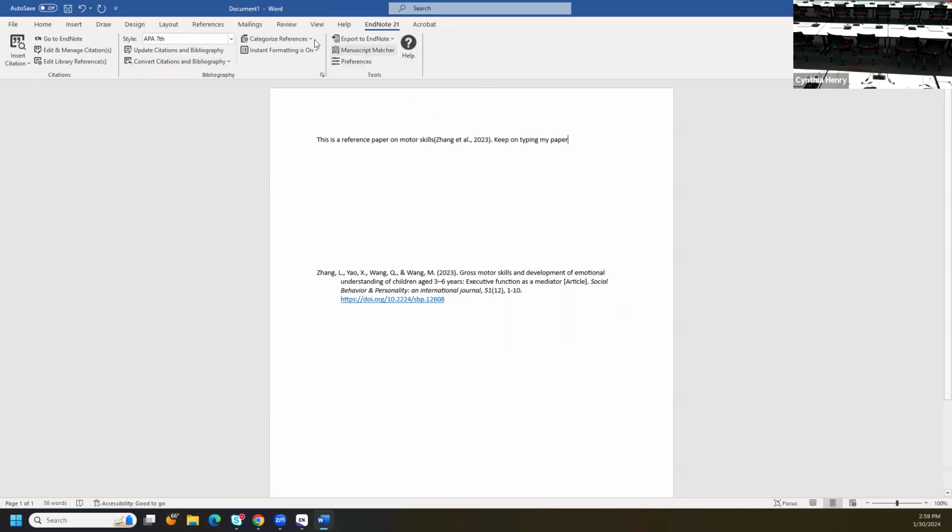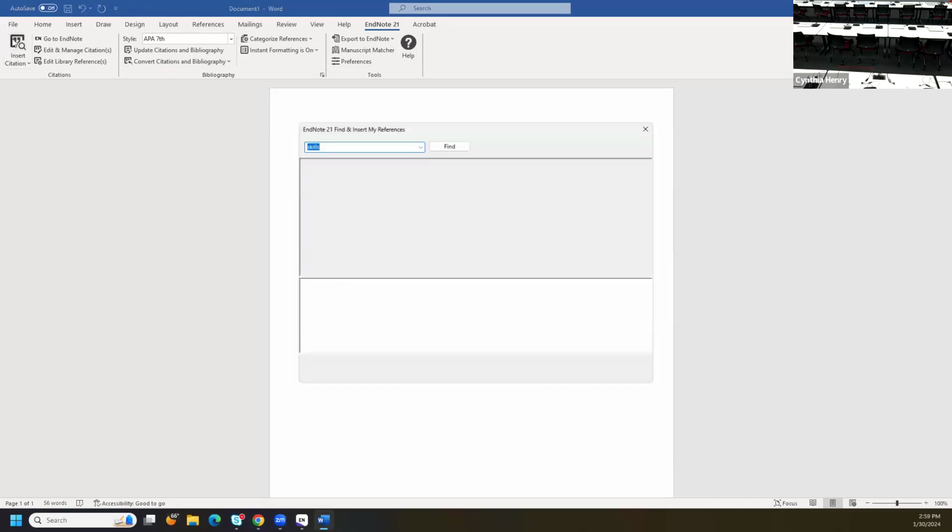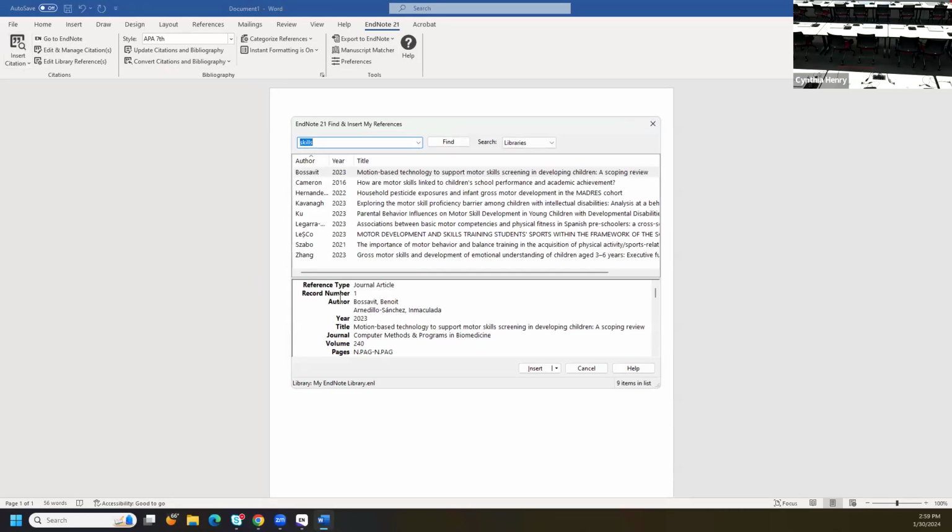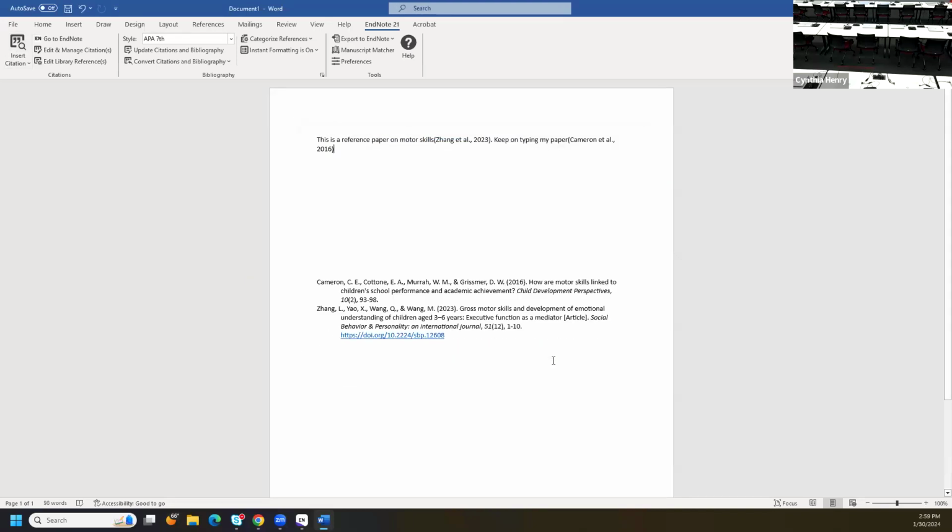And then maybe make another citation. I'll say insert again. And then I use the Zing, so that's not going to be useful. Cameron. And then if for whatever reason I needed to rearrange my paper, I'm just going to move this down and around. I'm going to put my period after my citation there.